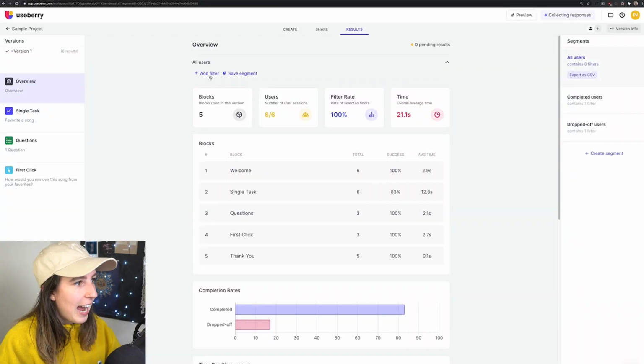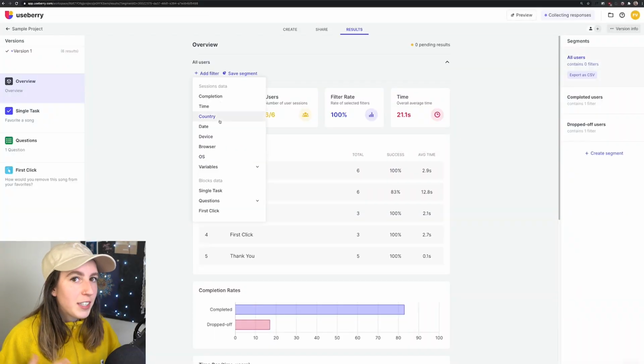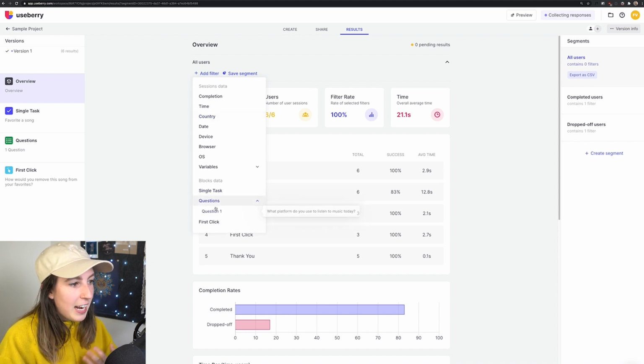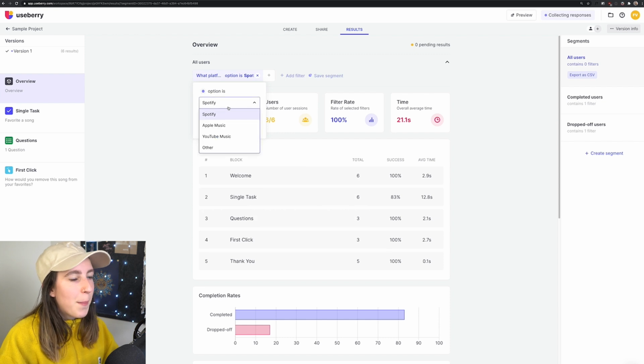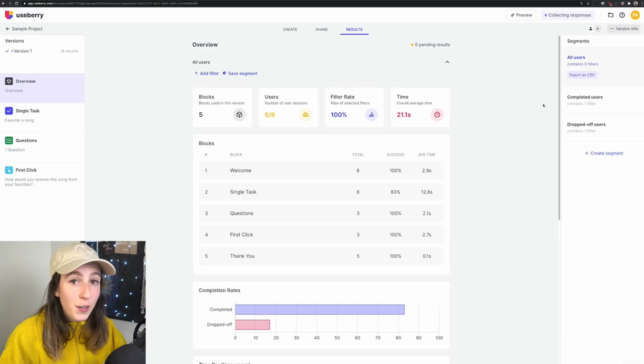You can also get more granular with these insights by actually adding filters and then turning those filters into segments. And these filters are dynamic too, depending on your test. So in this case, where we actually had a question, we could filter out based on the responses to a question that we had in the prototype. If you need to, you can export all of this data as a CSV and do all of your filtering and chart building in another tool if you wish.